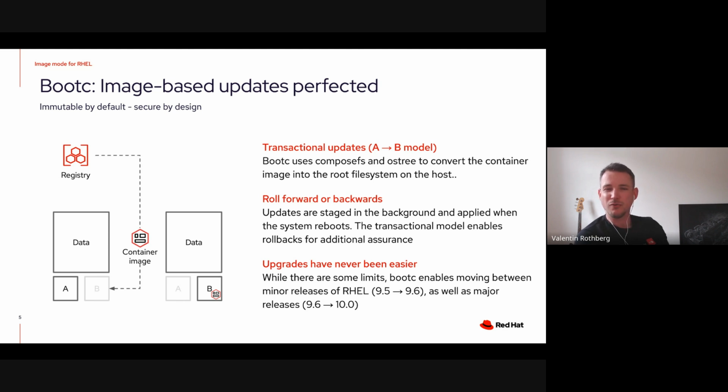So upgrading to a new version of Fedora or RHEL is now super, super simple. Also, testing is much easier because you can just do it directly.